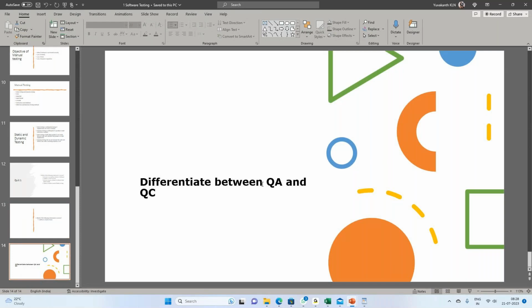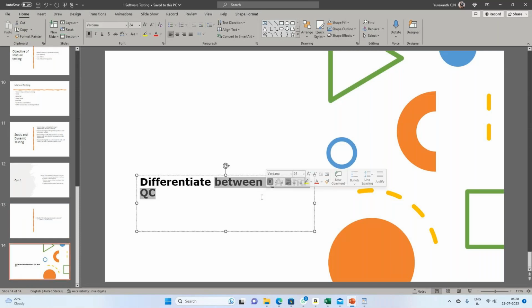Okay, differentiate between QA and QC. Can anyone answer this? You can just try. It's not like we are doing any judgment over here. I just wanted to listen. Yeah, few answers. Quality assurance and quality control. Okay, good. Any one more point, please?